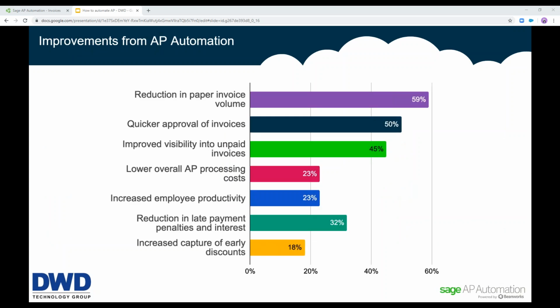So it turns out that the research bears similar findings. They found automated teams had significantly reduced their paper invoice volume, approvals of invoices, and improved visibility of unpaid invoices also improved. So those top two are huge, especially if you do want to move to more of an automated solution. You'll typically find that you'll be moving from paper-based processes to an online system.